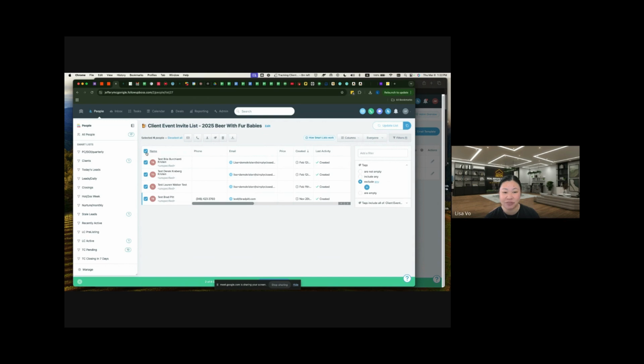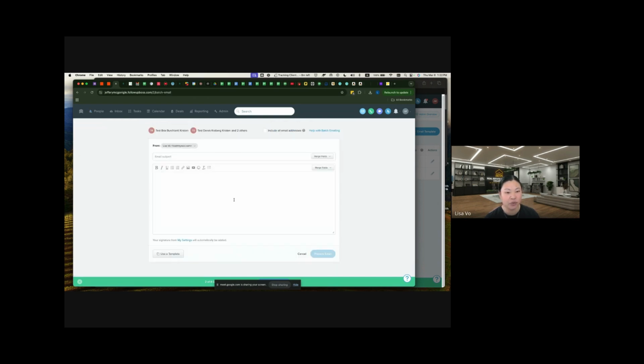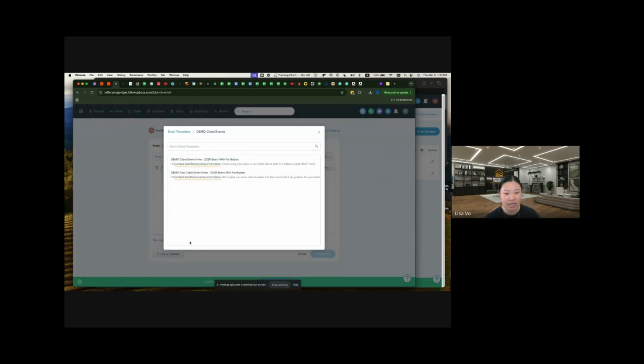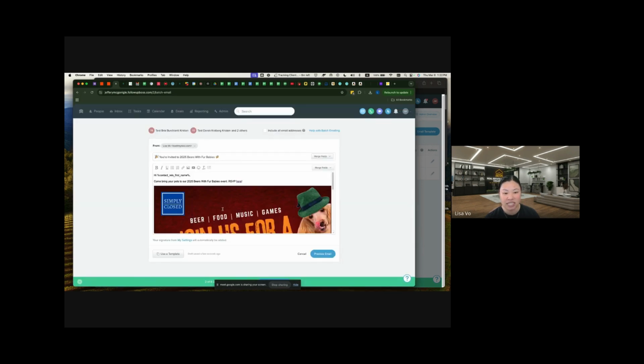So you'll want to select everyone on your invite list, hit this little email called batch email, right? You can pick what email you want it to come from. I'm going to use the template. Remember, we had that client invite, right? This is an invite that's going to be sent out to everybody.